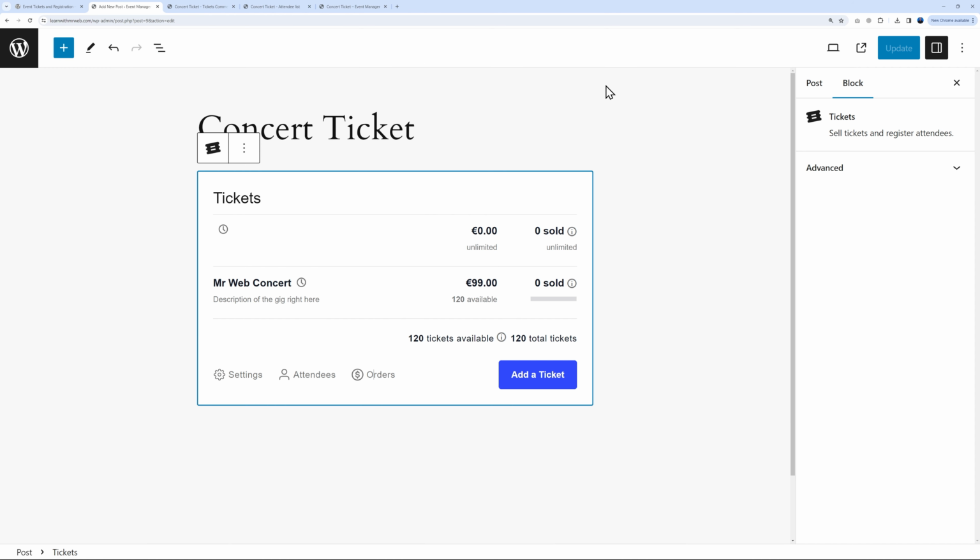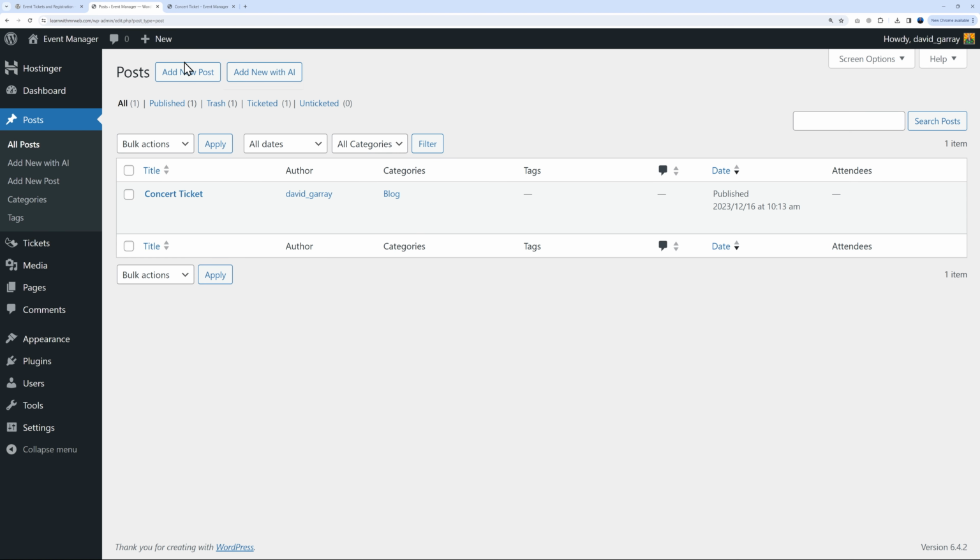That's basically it for this one. So this is how you create a ticket. Now let's go back to the WordPress dashboard. As you can see, if you go to all posts, you'll find your concert ticket. If you hover on top, you have attendees and order. This is how you can access them very quickly, okay? So this is basically it.